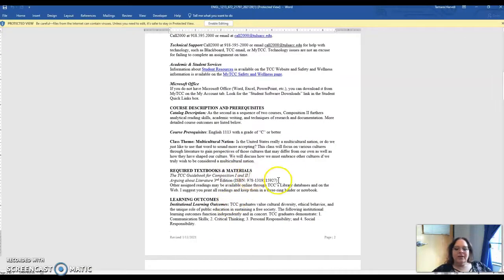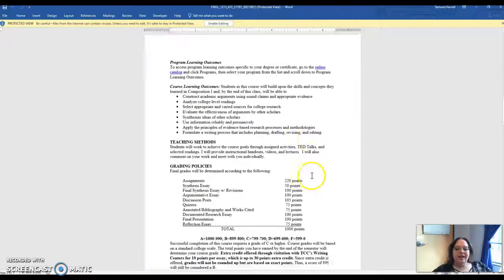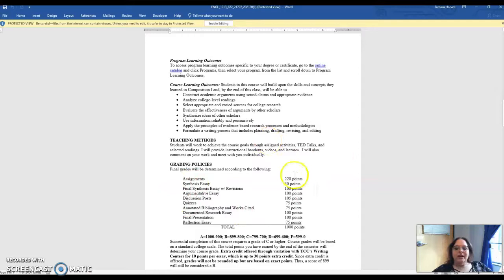There's a textbook required, Arguing About Literature, the 3rd edition. And then this is how I do the grading. We'll have TED Talks, videos, lectures, handouts, tutorials, a movie, different things that we'll be doing, but you have 3 main essays. Your first one is a synthesis essay, so your first draft of it, your rough draft, will be 50 points, but then you will revise it, and then it will be worth 100 points.